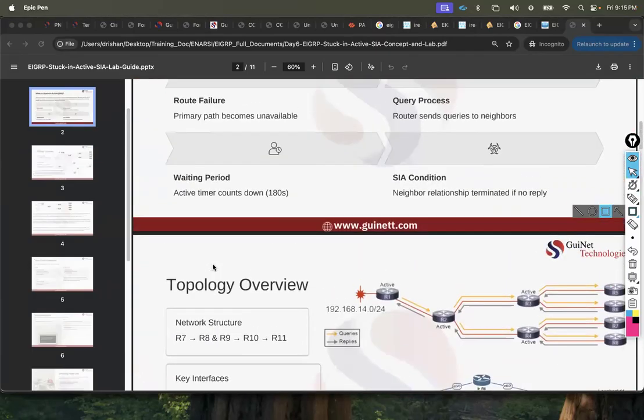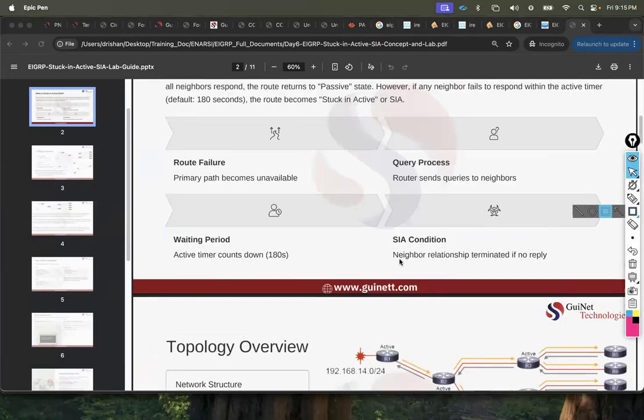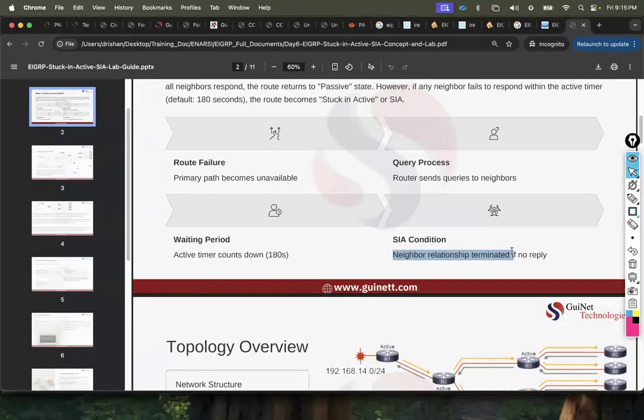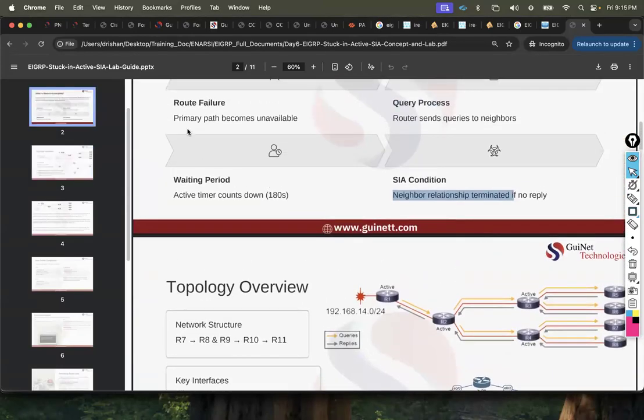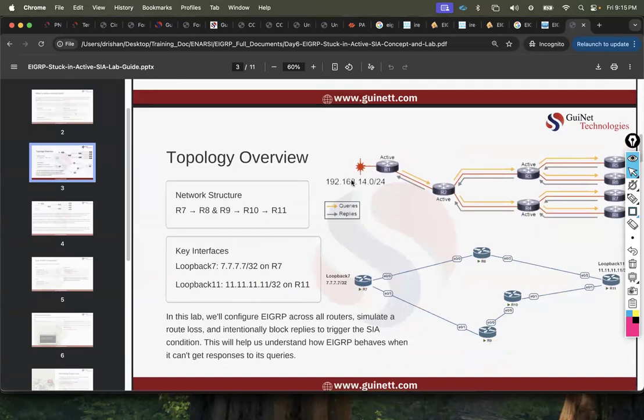I was thinking it's not a neighborship there. Neighborship will be only on the right side. So the neighbor is going to be terminated if it is not going to receive from the left side, the connected network. Okay, so it will simply remove the primary path. This is the primary path, but it will lose that. It will try to search for a secondary, but it is not going to get a reply, so it will lose the neighbor. That's the simple definition.